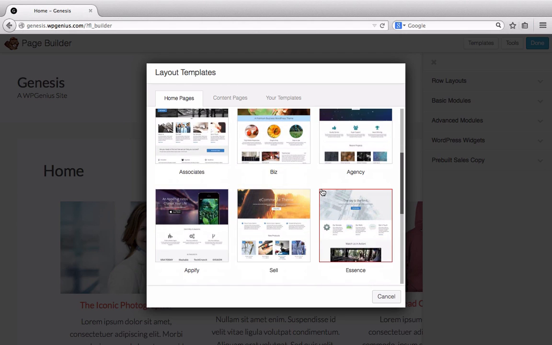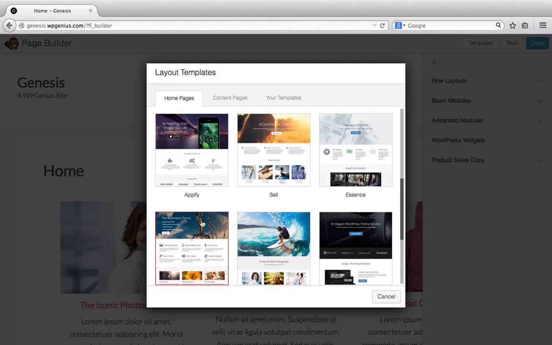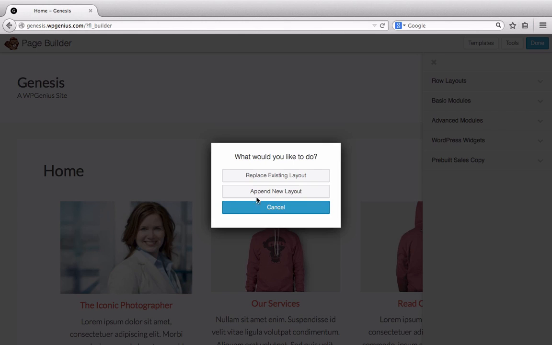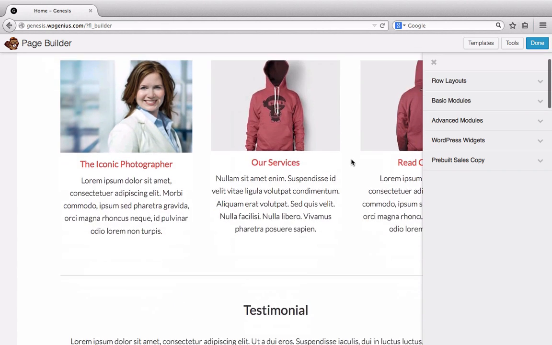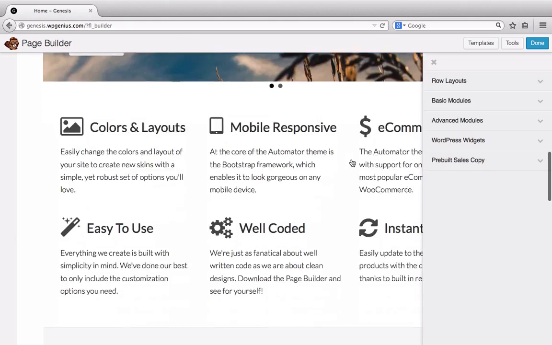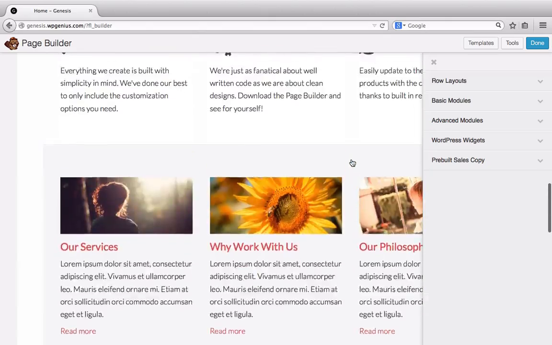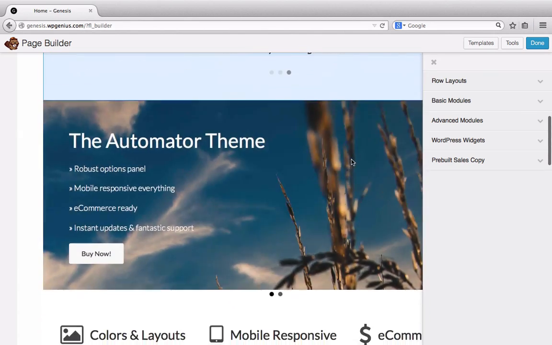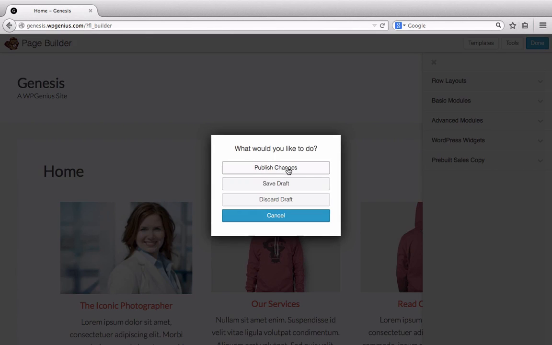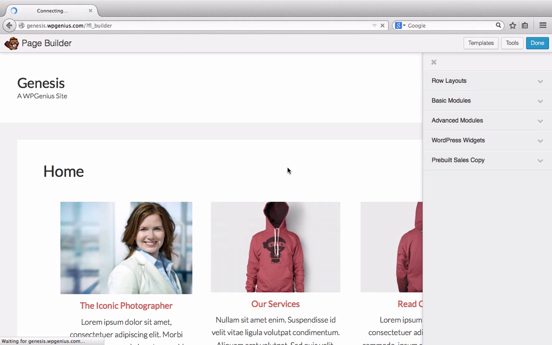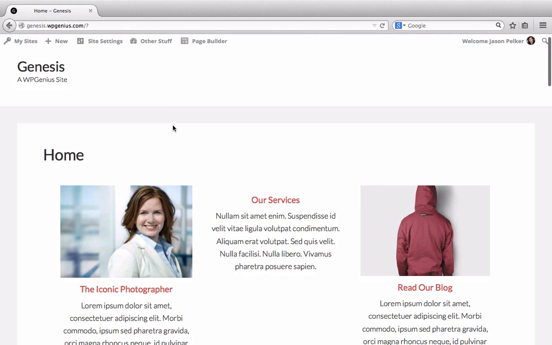of this page. And you can do that by pulling up the layout templates, and instead of replacing the work that we've done, this time I'm going to append the layout to the bottom of this page. And you should be able to see this extra bit of layout all throughout this page. It might not be the prettiest page in the world, but I think it gives you an idea of the fact that Beaver Builder does work with Genesis just as well as it would work with any theme.